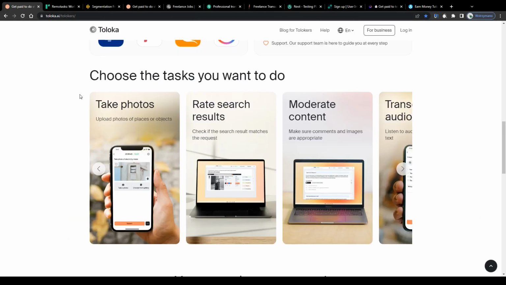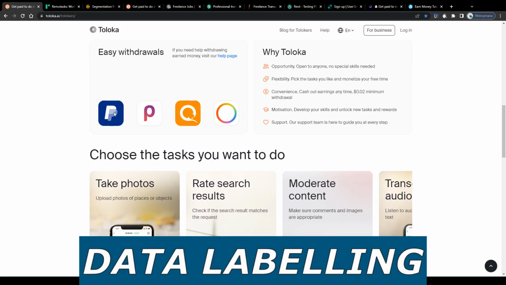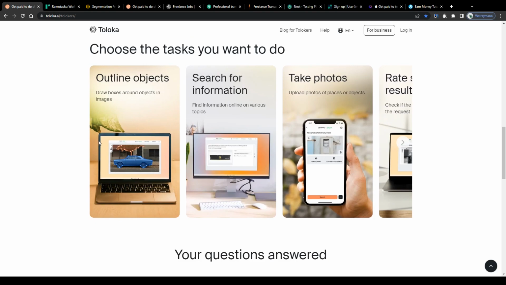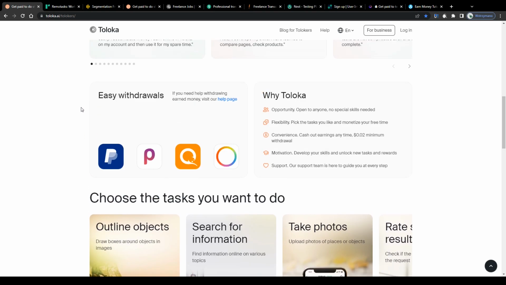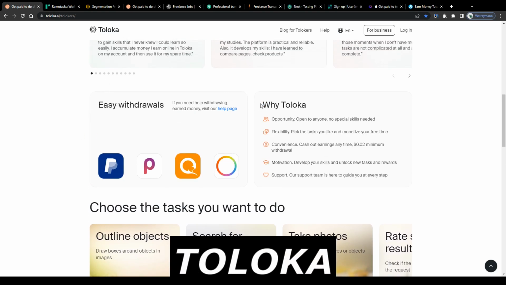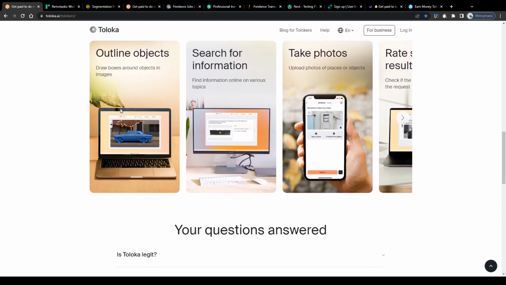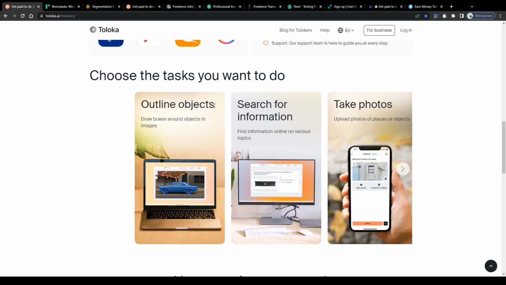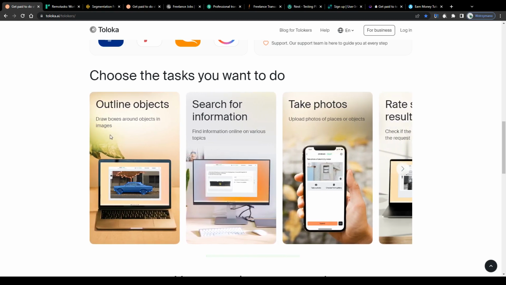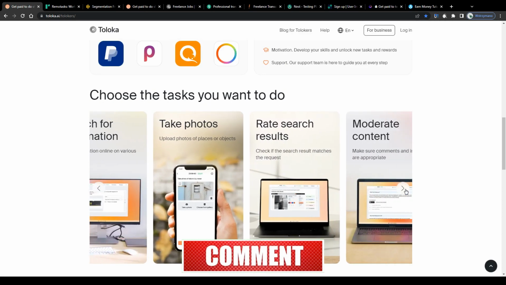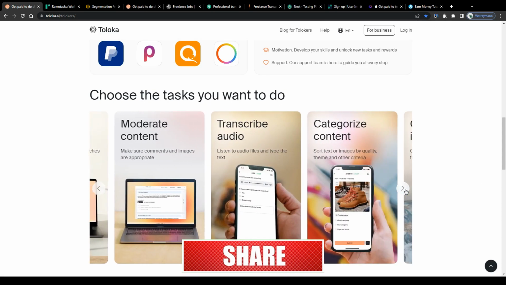Online job number 2 that pays via PayPal, data labeling and data entry tasks. Well, this one is pretty simple too. There are numerous apps and websites, like for example this one here, the Toloka application, that pay registered users in PayPal money for completing so-called data labeling tasks. These tasks range from simple image and video annotations to even categorizing and classifying products in online stores.